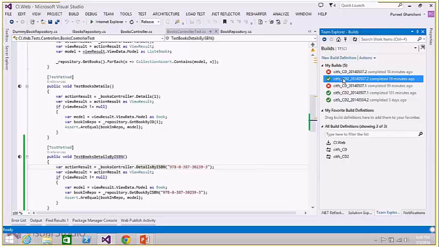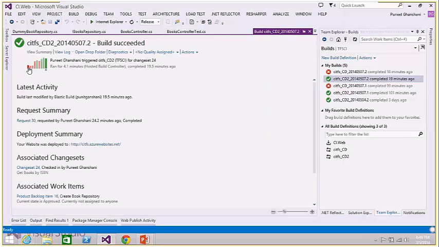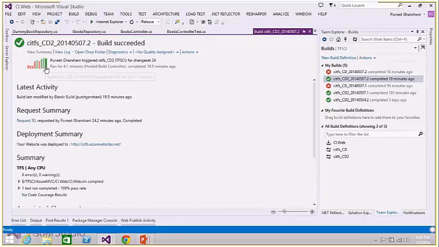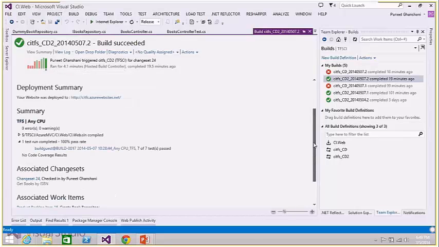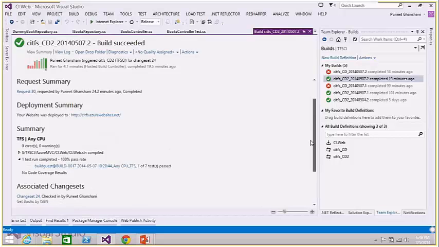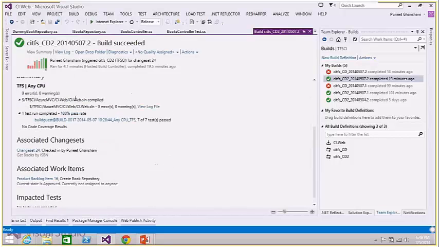So I double click on this. This is a bar chart that tells me how many builds passed, how many failed, and how much time every build took. When I go down here, it will show me that this is the solution that compiled. This is the log file. There were no errors, no warnings, so it's beautiful code. And you see that there is 1 test run, and 7 out of 7 tests passed. Then you can see the associated change sets.